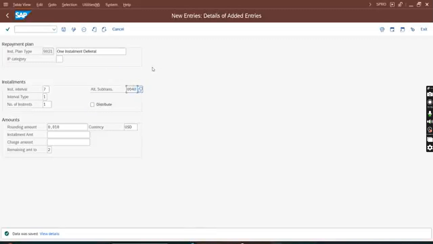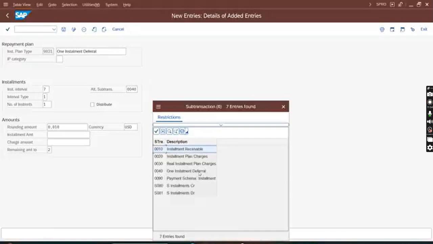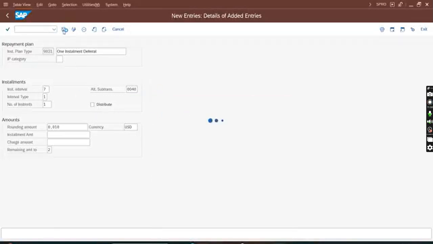Okay, that is my first step: create the main transaction. Second step, create the main and sub combination. So if I use a new sub transaction that I have to first create, then I can do F4 here. Since 40 is already created, that's why. See, this is a standard one, 10. Then I have created this 40. That's why I assign 40. So I will save. This is one installment deferral, and again I will create one more.